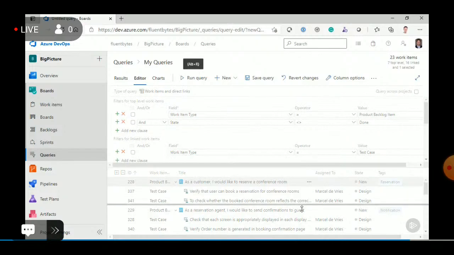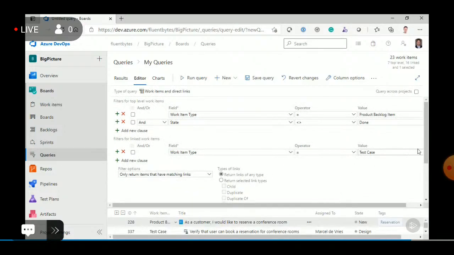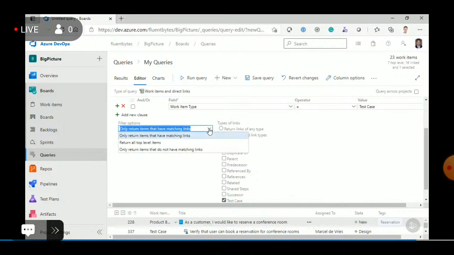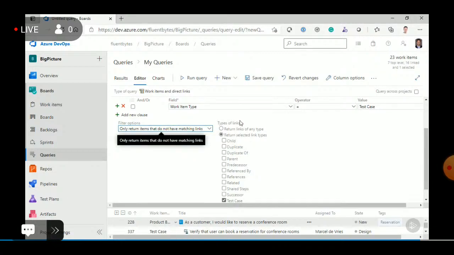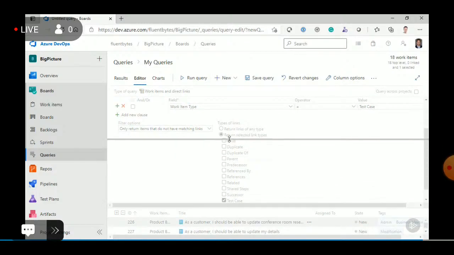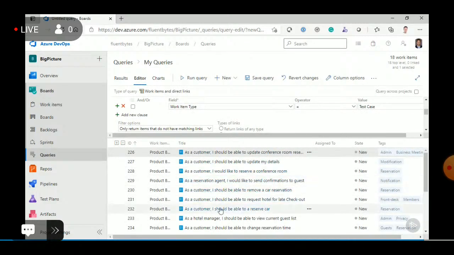But another thing, a not query, that we can define: give me all the work items that don't have a type of test case associated yet. We can do it like this, so return all the items that do not have the matching criteria. This way we get all the items that do not have a test case associated. And now we know all the work that needs to be done by our test engineers to define test cases, for example, for these items.